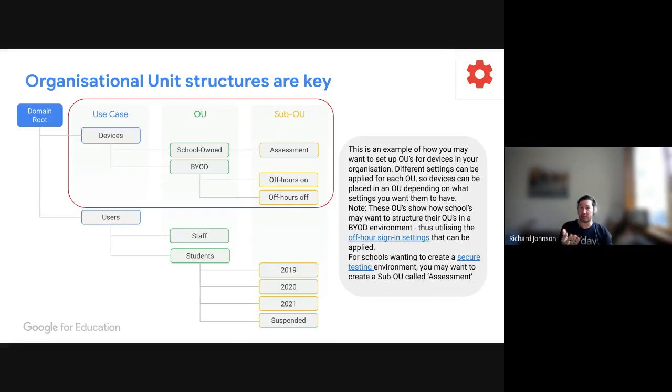So you can see on the screen today, this is an example of what an OU structure looks like. Key thing to call out here is you can set up the structure any way you like. However, we do recommend that you do separate any BYOD devices from school-owned devices. And that's key because you're going to have different policies applied to that.